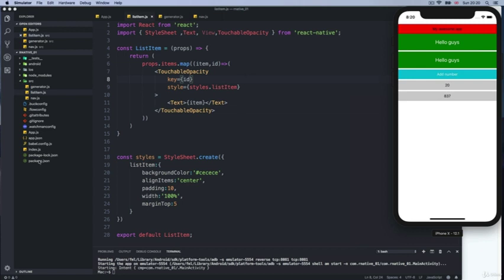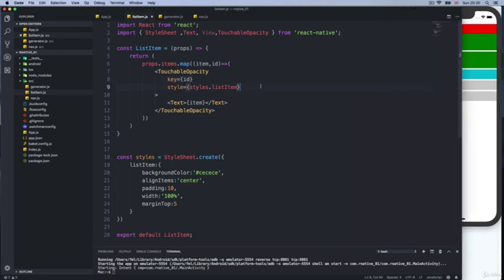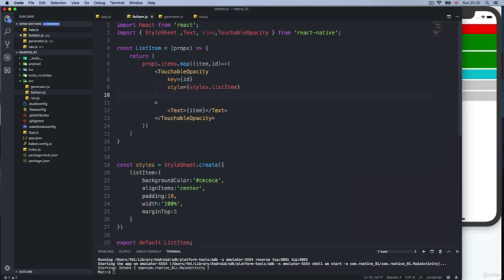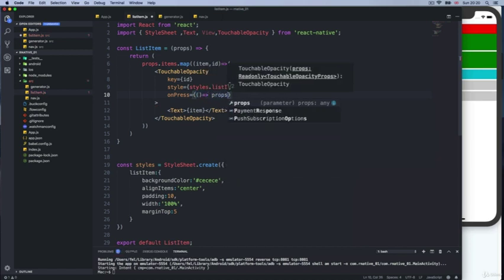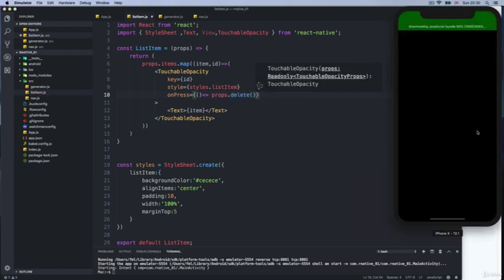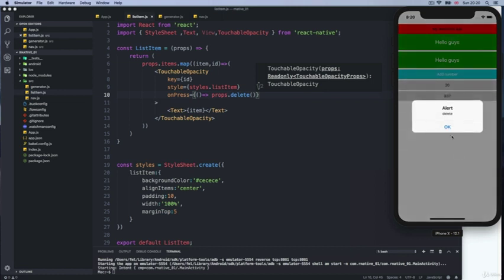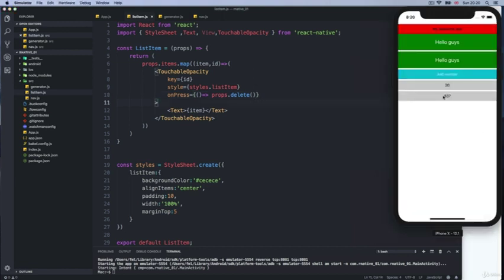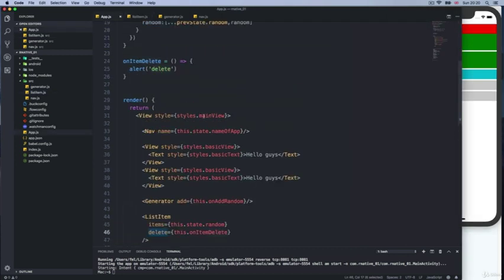Now we need to let the application know what's going to happen when we tap on this one or we press it. So we do the onPress equals open and close. So on this one, I'm just going to run a function. Then we're going to trigger the props and then delete. Right? All right. So I'm going to save it, going to reload it, and if I tap it, we get the props delete, and notice the opacity effect we get. Really simple stuff.